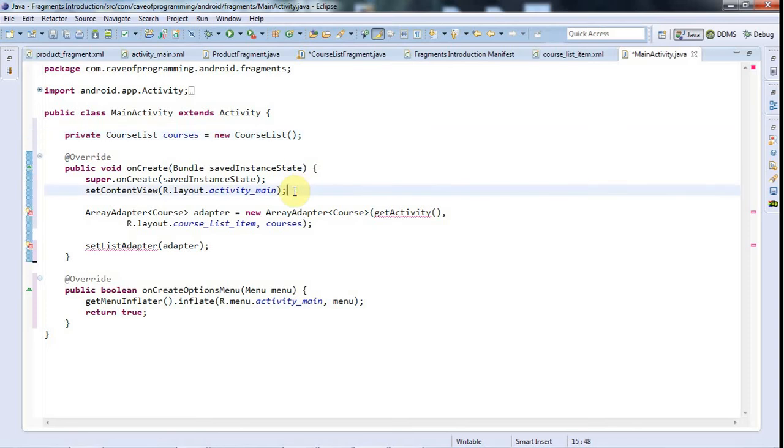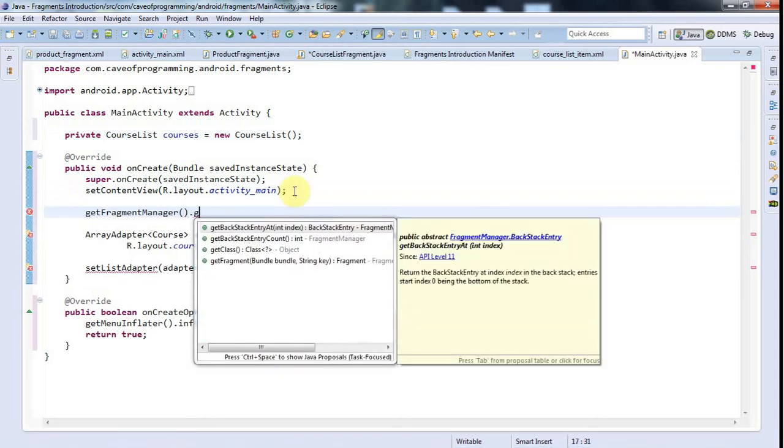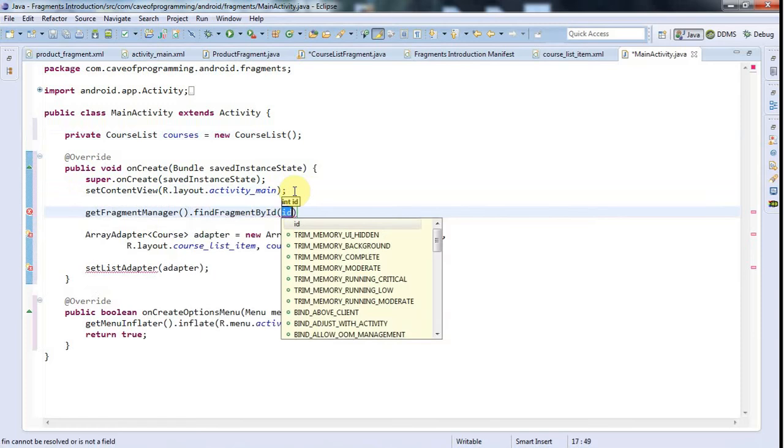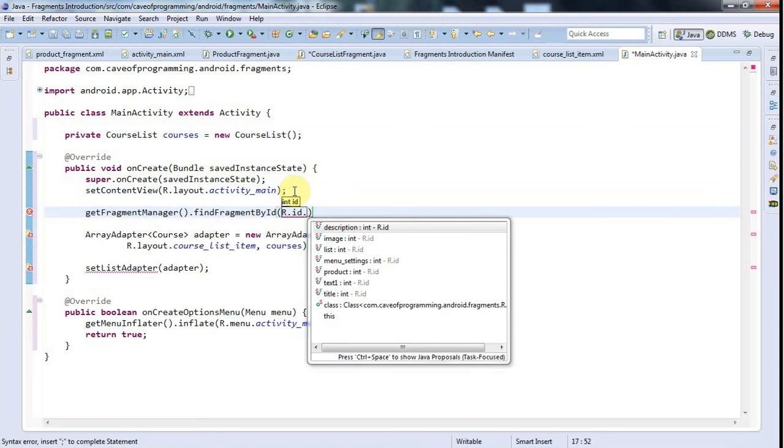And now to actually get the fragments, it's best not to use find view by ID, but use get fragment manager dot find fragment by ID. The fragment manager we'll look at a bit more shortly, perhaps in the next tutorial, and that can manage like a stack of fragments. It's exactly like doing find view by ID, and we say find fragment by ID dot R.id dot, and then the ID of the fragment. And I've got a fragment here called product. Probably should have called it product fragment really. And I've also got a fragment called list.